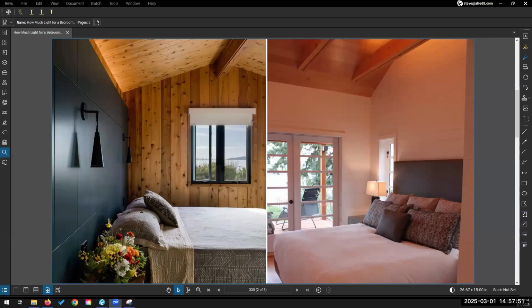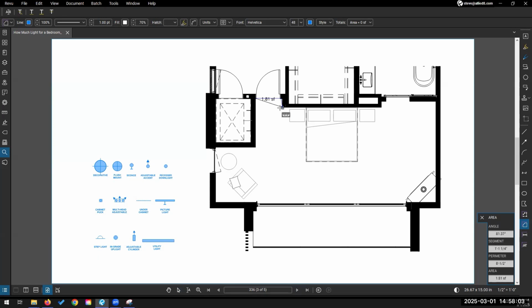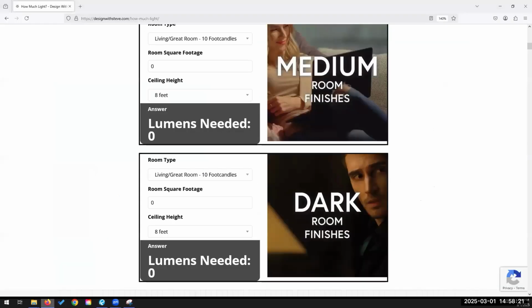Okay, so the first step is going to be figuring out how large the bedroom is that we're going to be working with. So just grab that. Okay, so I'll round that down to 309. Okay, 309 is the square footage. We're going to come over to our calculator here.